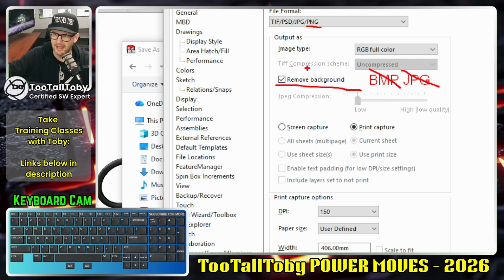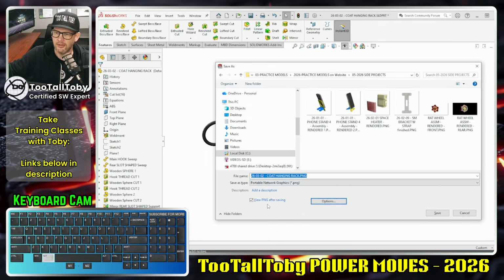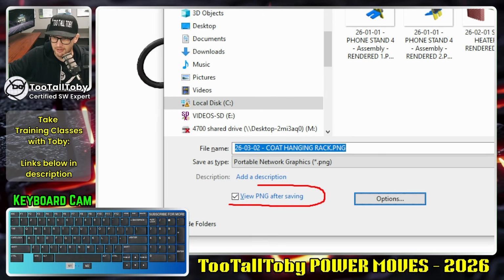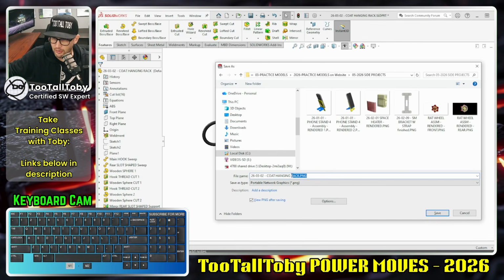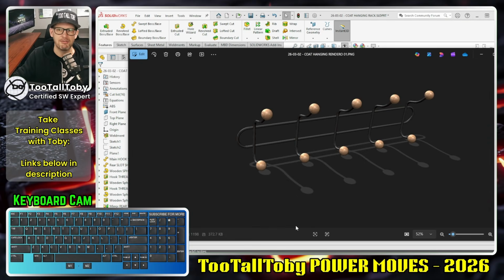So when we do a File, Save As PNG, we can say remove background, make sure that's checked on, say OK. And the other thing you want checked on is view PNG after saving. So I'm going to call this one coat hanger render 01, keep view PNG after saving, and say save. What that does is it saves it off as a PNG with the background removed, and it opens it in your default photo preview tool, which in my case is just the Windows Microsoft Photos.